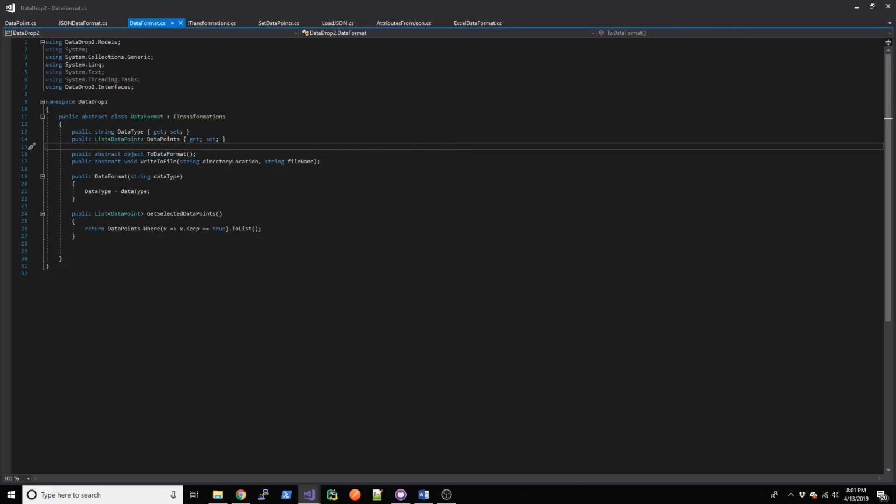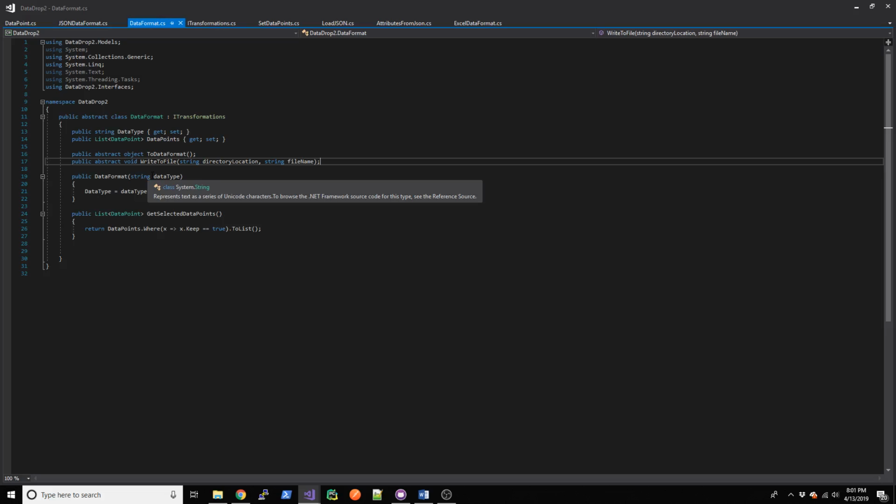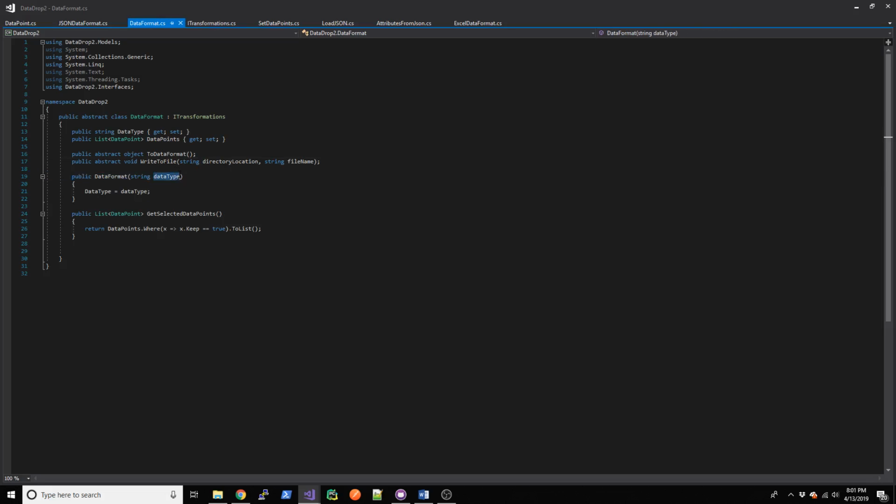All right. Same thing with WriteToFile. WriteToFile is going to be the functions from the different data formats that create those files. And then there is a constructor method that takes in a string of its data type. I'm actually not really sure why this is still here. I did play around with this a lot, and I can't think of any reason that this actually still needs to exist, but for the moment it does.